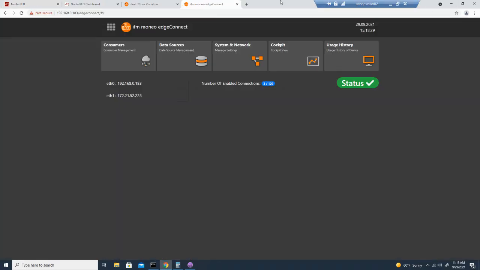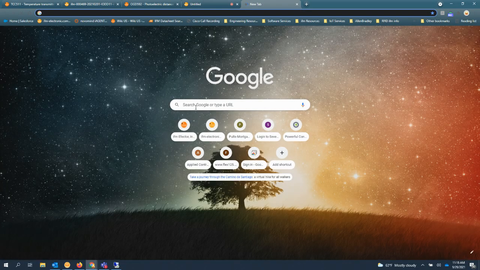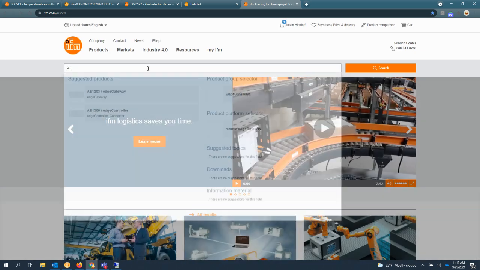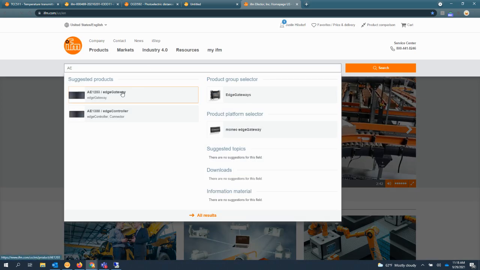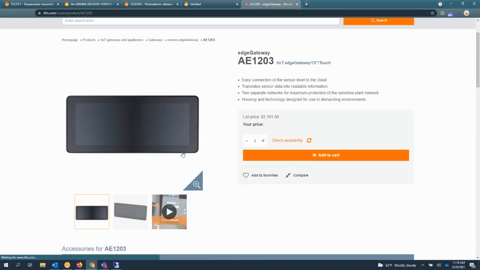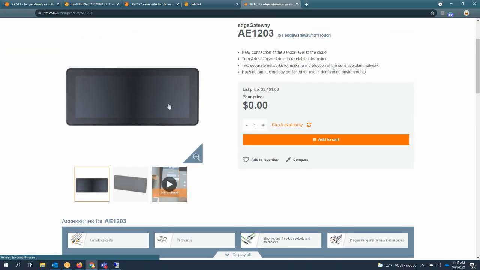When I say EdgeConnect, I'm talking about, let's see if we can pull that up here, an AE, for instance, 1203 with EdgeConnect loaded on the display. This has a web server, and that's what I'll be using over here, for example, at the lab.